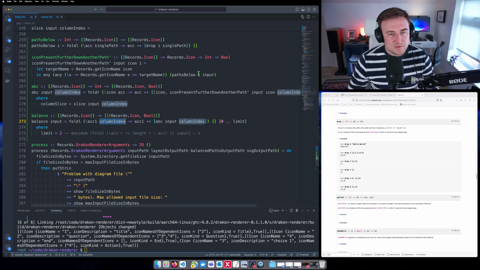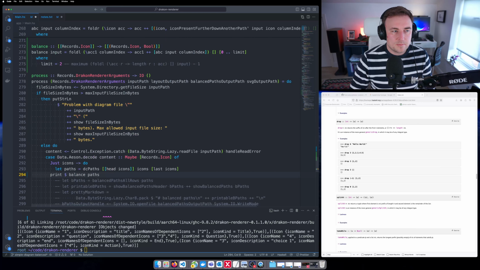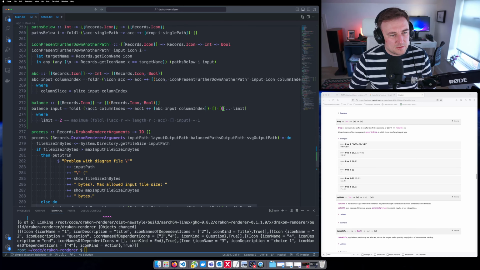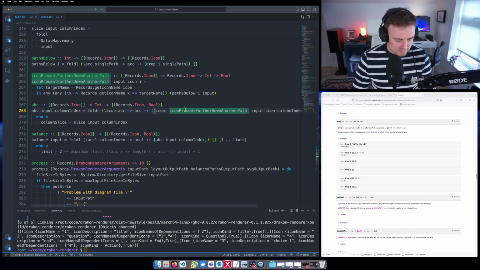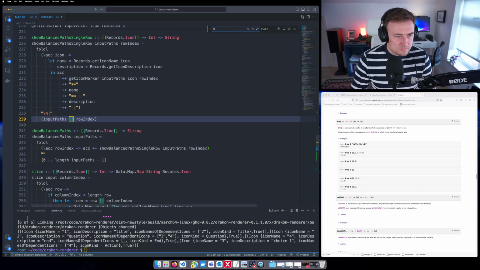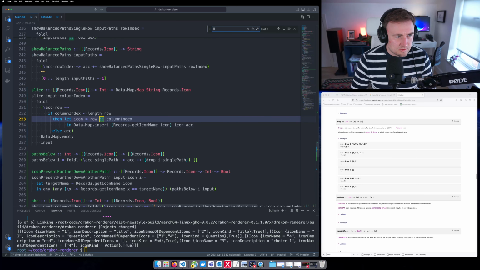Oh, but this is indexed from 0. Okay. So, you know what? Let's see if we really need to index from 0, C style. Let's do column index. If we start from 1, ABC. We don't use that. We don't use that.